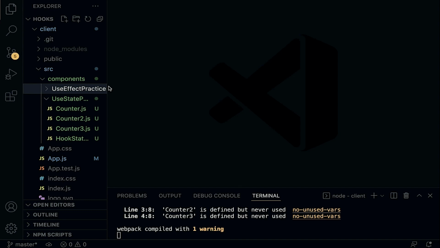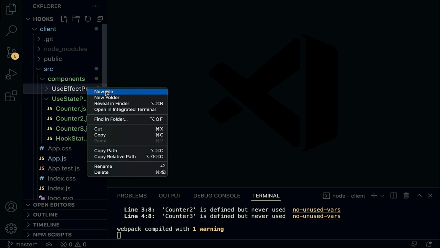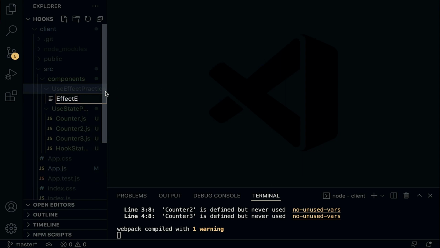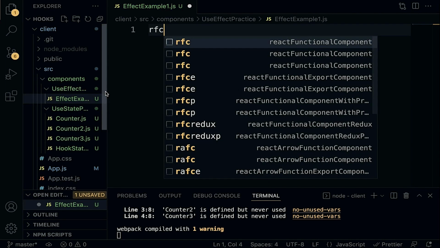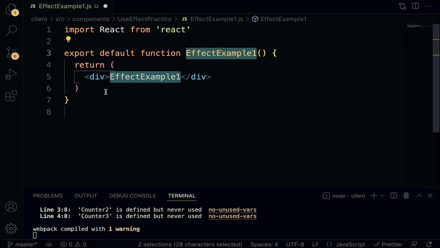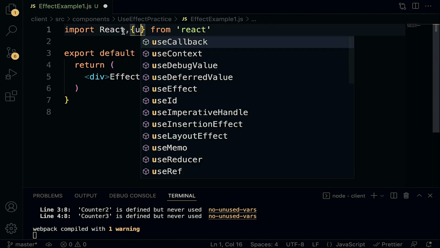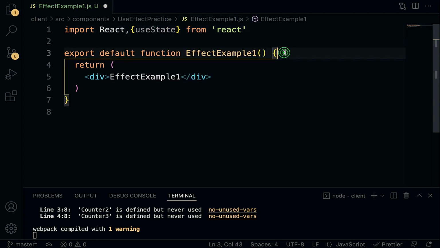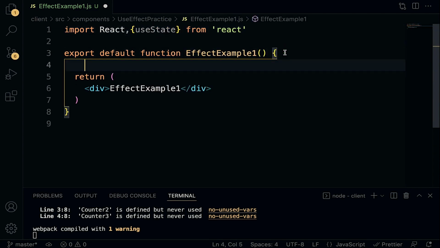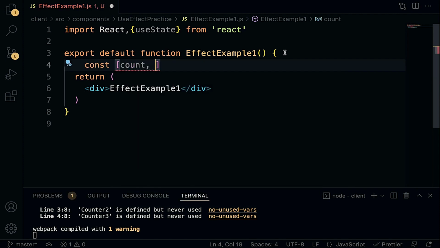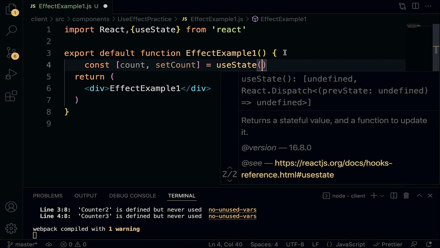Right within the useEffectPractice, we are going to create a new component called effectexample1.js. Generate the functional component. So let's forget about the side effect for now and let's create a simple counter application. Quickly import the useState hook. Let's declare the necessary state variable to be used. The initial state is going to be a number, and in this case, it's going to be 0.